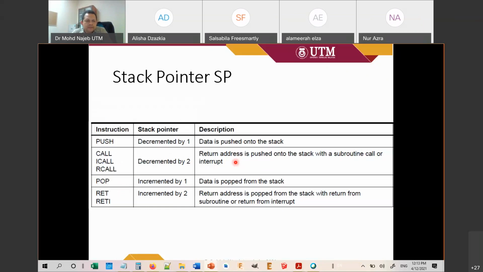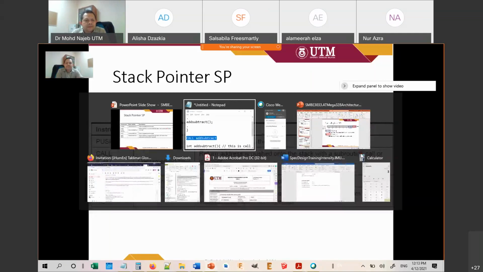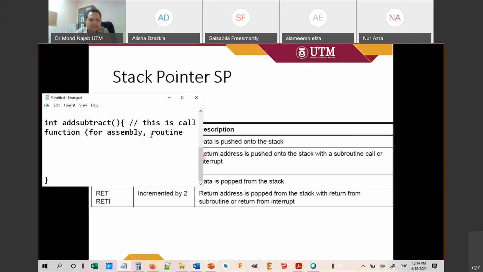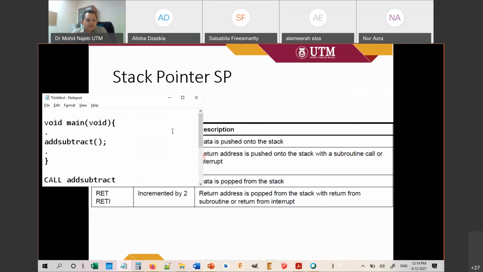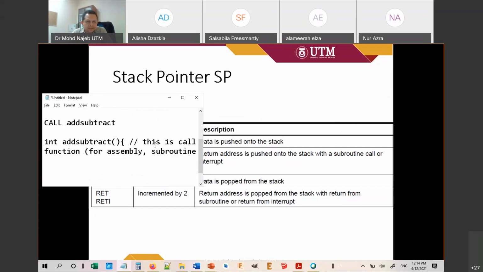So the thing is, your main program can call a routine, call some subroutine. Your main program is your main routine. An extra function is called a subroutine. Right. So you have your main program, and suddenly you want to call a subroutine, the subroutine below that.